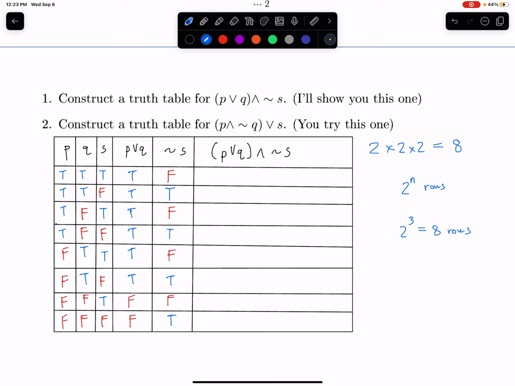All right, so now I have my 2 building blocks to build my final statement. If you look here, I've got the P or Q on the left. I've got the not S on the right. And what am I doing for my final column? I'm doing P or Q on the left, not S on the right. And what's connecting them is the AND. So what I'm doing here, I'm going to focus in on this column, the P or Q column, focus in on the not S column, and just combine those 2 columns with an AND statement.